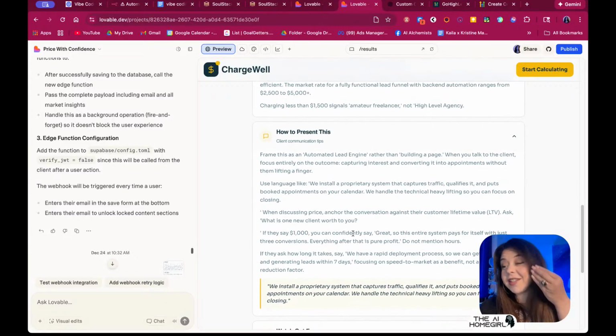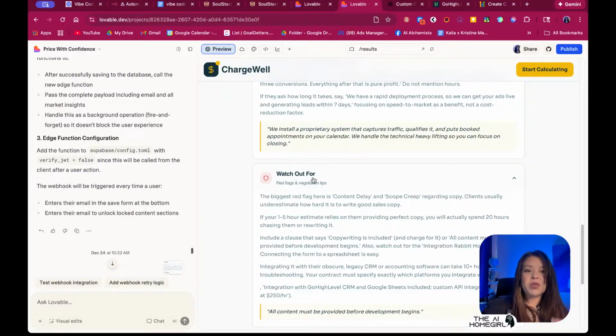So I think that this is a dope tool because it actually will tell you a lot of the bottlenecks that people have when they're trying to charge and what to also look out for. This is my other favorite section. The biggest red flag here is content delay and scope creep.